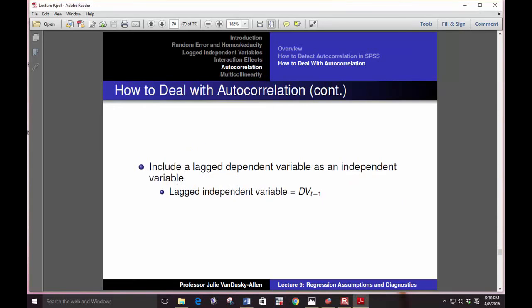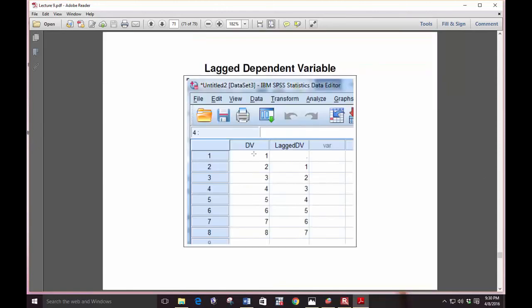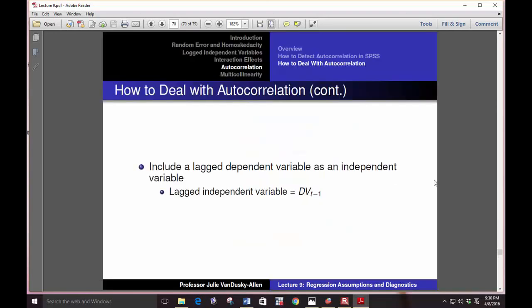Another way to address autocorrelation is to include a lagged dependent variable as an independent variable in your model. You create a lagged dependent variable by taking the value of the dependent variable in one time period and using it as an independent variable value in the next time period. The lagged variable just allows you to determine if the value of the dependent variable in one year influences the value of the dependent variable in the next year.